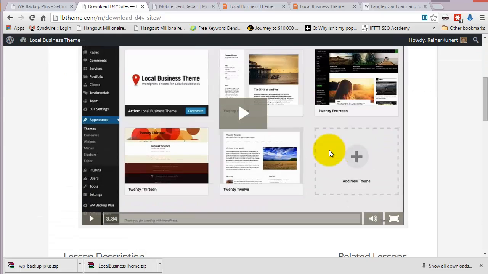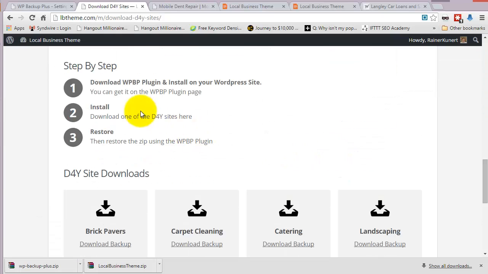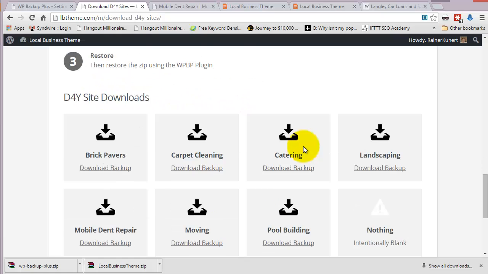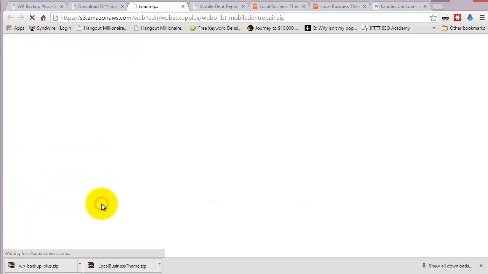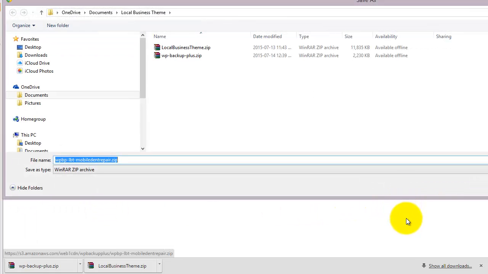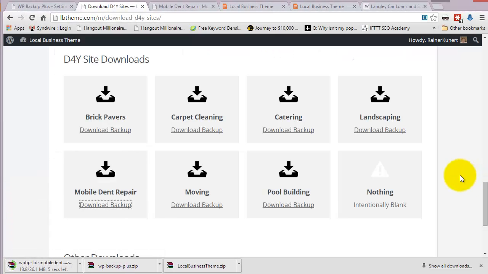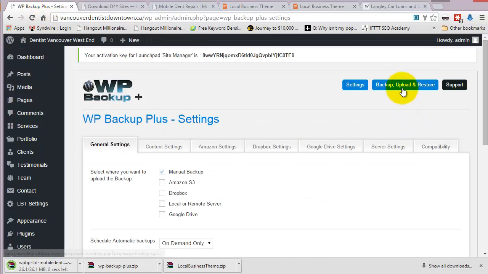Okay, so you can click here too, and I've done these steps here. So I'm going to download one of these sites, and I think I'm going to pick probably that one, the dent repair. Seems to be good. Let's save that. And we'll go over here, and we're going to upload and restore.